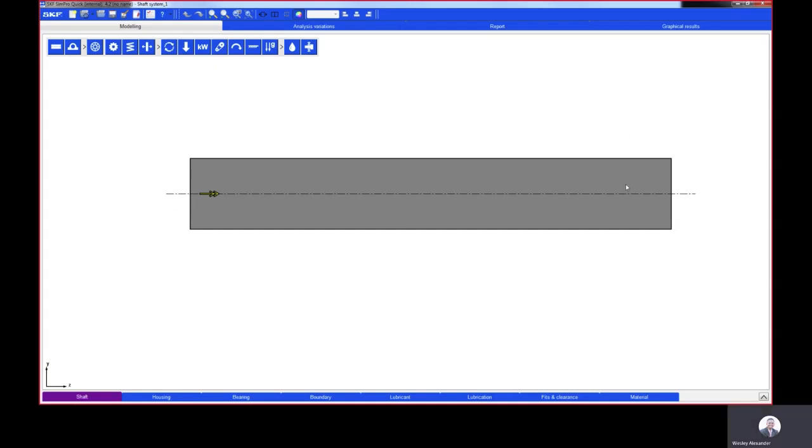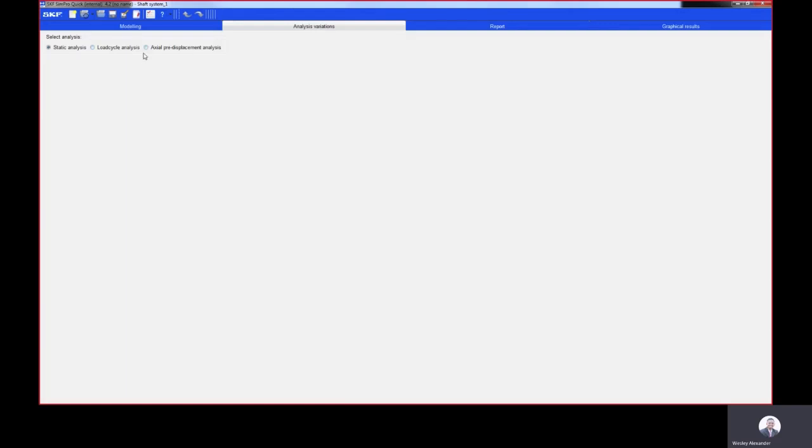Okay, so this is the main desk in SimPro Quick. SimPro Quick follows a logical application simulation process, in which the entire simulation process is split into 4 stages. Stage 1 is the modeling desk. This is where the model is built and operating conditions are defined. Stage 2 is the analysis variations desk. This is where the model analysis is defined, whether it's a static analysis, load cycle, or axial pre-displacement analysis.